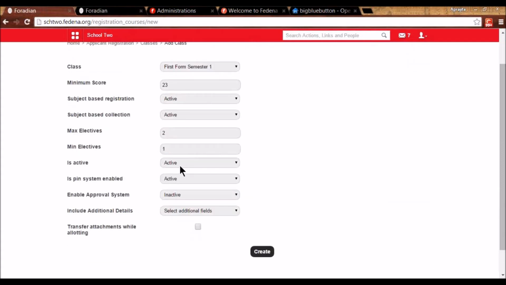And I can make this online course active. So it means that the students will be able to apply for it. I can have a pin system. So only the students who have a unique number that is given to them by the admin can apply. If you want that system to be enabled, you can activate it and you can generate the pins. Otherwise, you can make it inactive. So any student will be able to see the application form and apply in case it is inactive.